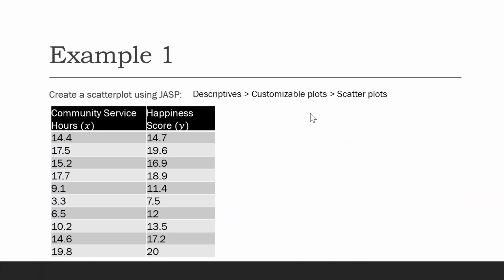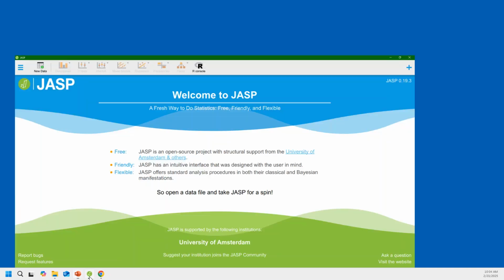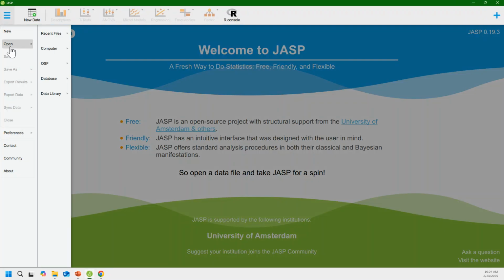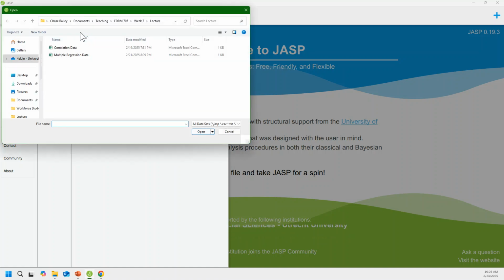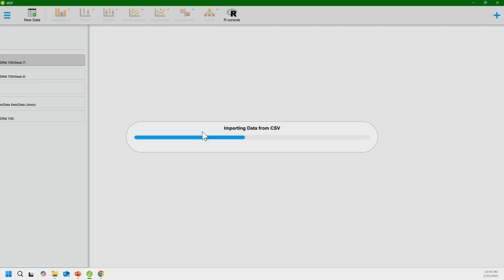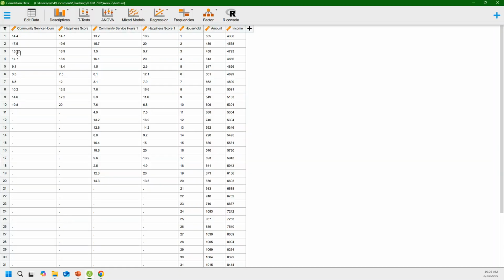So let's see how we can create a scatter plot and then use that scatter plot to identify the actual relationship in our data. And so I'm going to open JASP, and for our correlation example, I'm going to open it on my computer. I have some correlation data here. I'm going to start with these two columns here. So for this part of the lecture, I'm going to use these two variables here, community service hours, and then happiness score. All right.